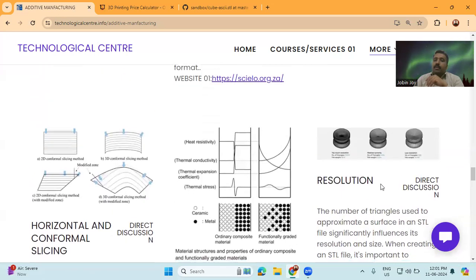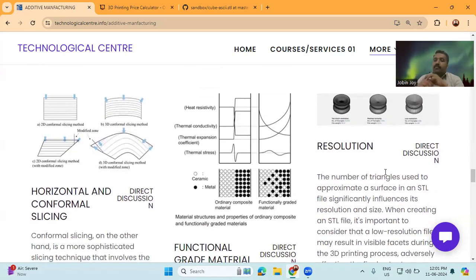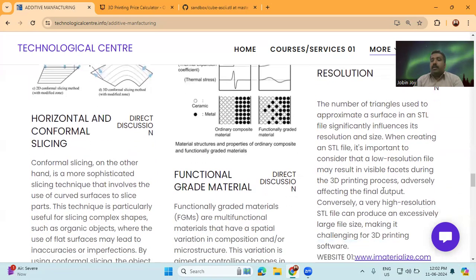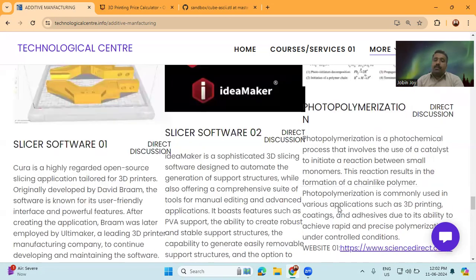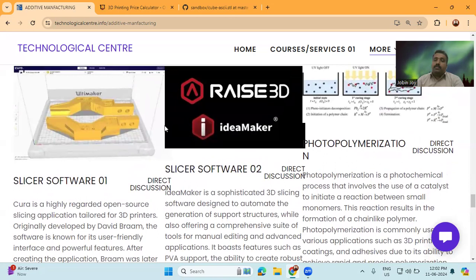Then coming to the next topic, that is resolution in an STL file. As I already mentioned, resolution means the number of triangles. The number of triangles used to approximate a surface in an STL file significantly influences its resolution and its size. A low resolution file may result in visible facets during the 3D printing process, adversely affecting the final output. Conversely, a very high resolution STL file can produce an excessively large file size, making it challenging for 3D printing software.